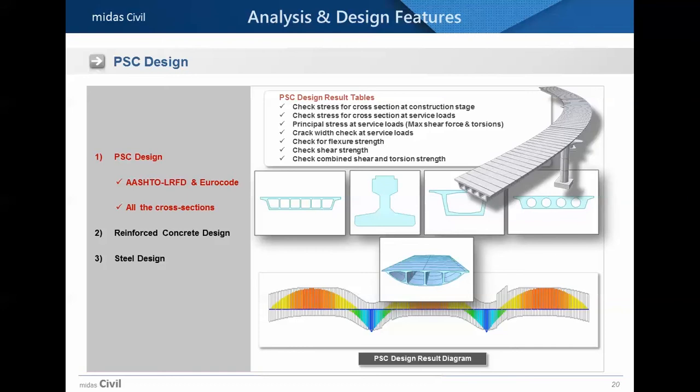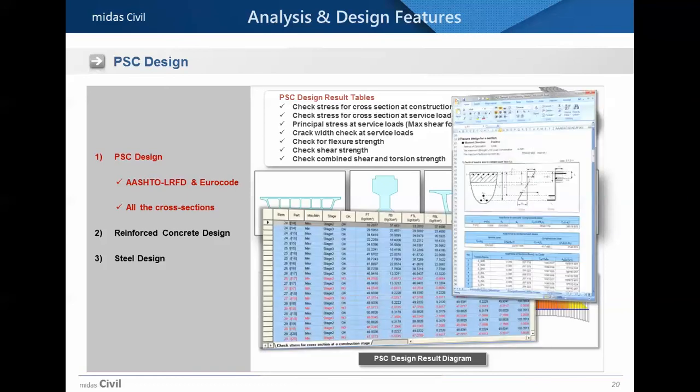Okay, the next feature is related to the graphic design result. Midas Civil can support the graphic result for the design. Here is one example from the PSC design. You can check this diagram, the section view, and the 3D view. And here is a format for the table and the detailed report.